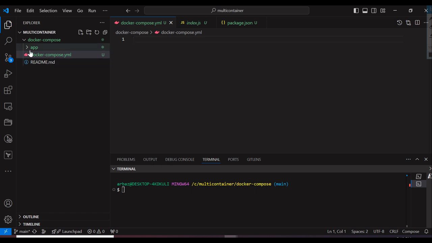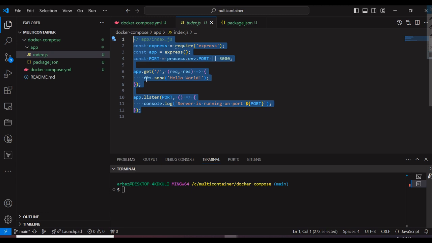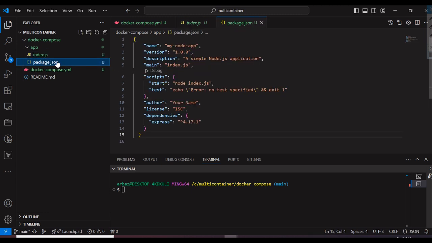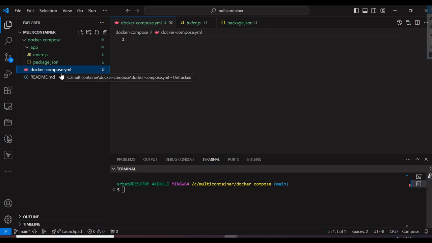So, today we are going to talk about a simple Node.js web application. I am going to provide you with the source code, and we have a package.json file. I'll provide you this source code, and the link will be in the description. Majorly, we are going to focus on this docker-compose.yaml file today.